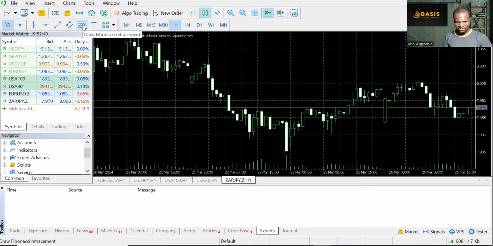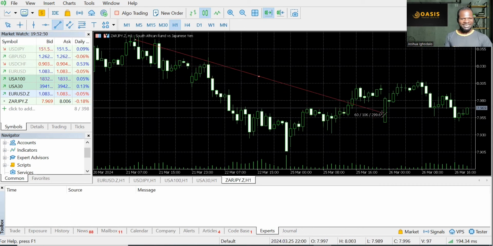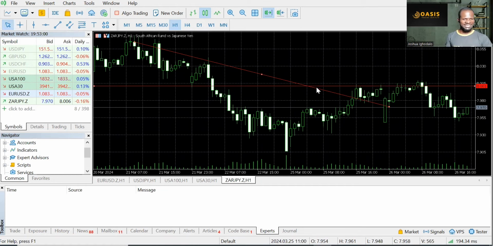Okay, look at this. Draw Fibonacci retracement and draw equidistance channel. This one is what? Draw trend line. Okay, let's start with the trend line. Hold, and that is it. That is your trend line right there. Okay, and this is horizontal, draw horizontal line. Let's go to horizontal line. We draw horizontal line. That is it right there.